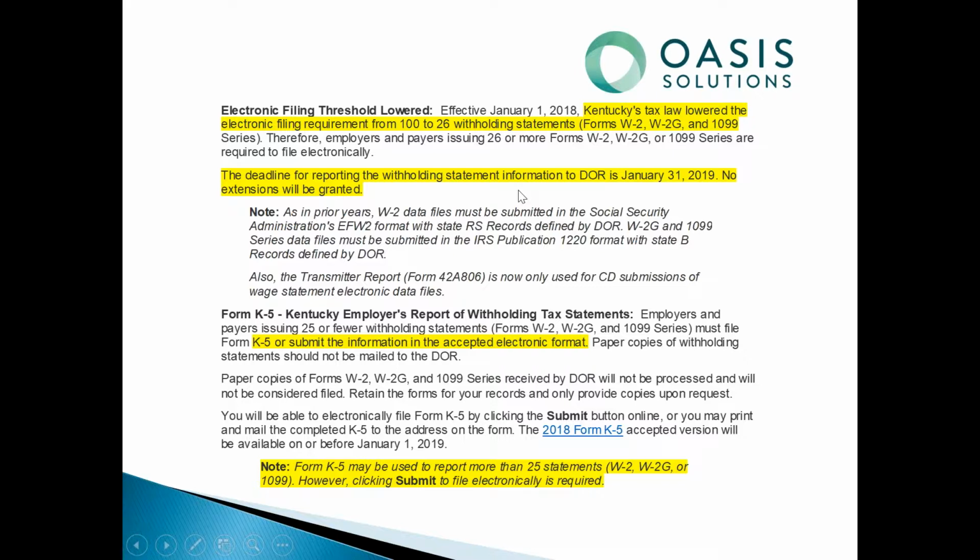As for the past couple of years, the deadline for reporting to the Department of Revenue is January 31st, and they are saying that no extensions will be granted.